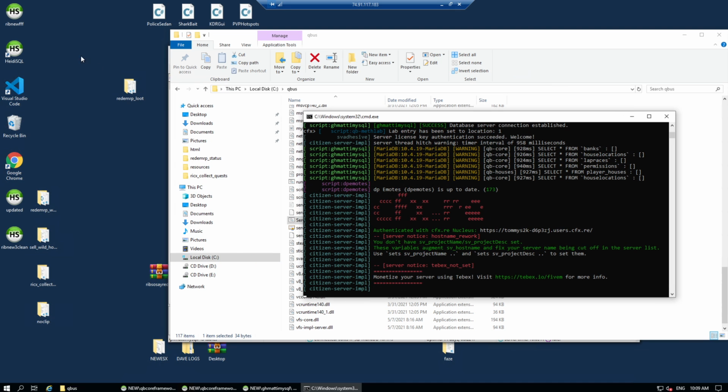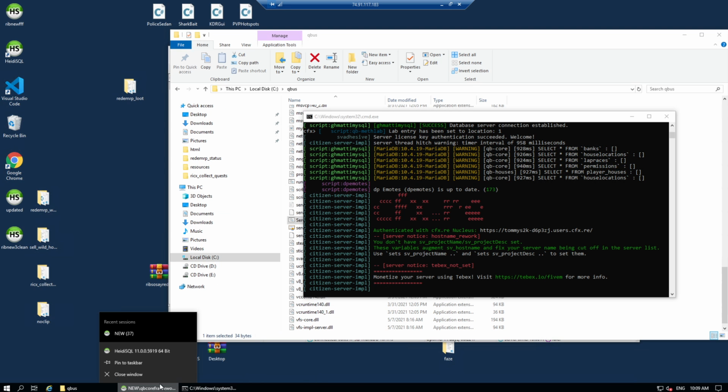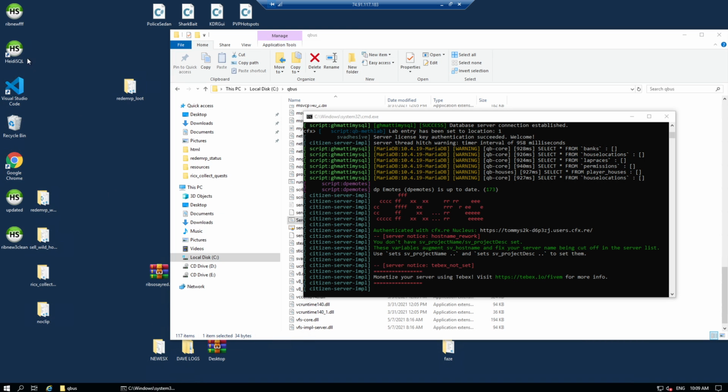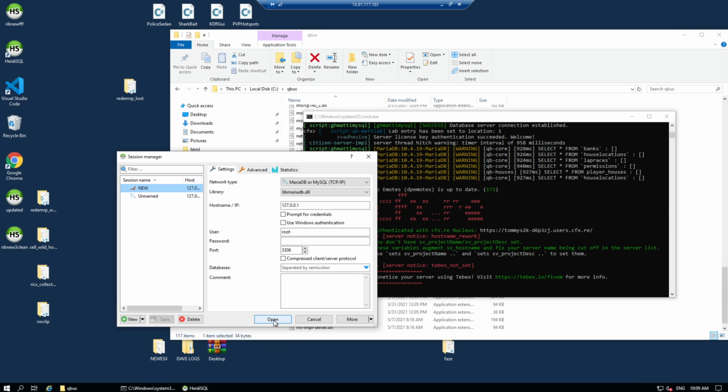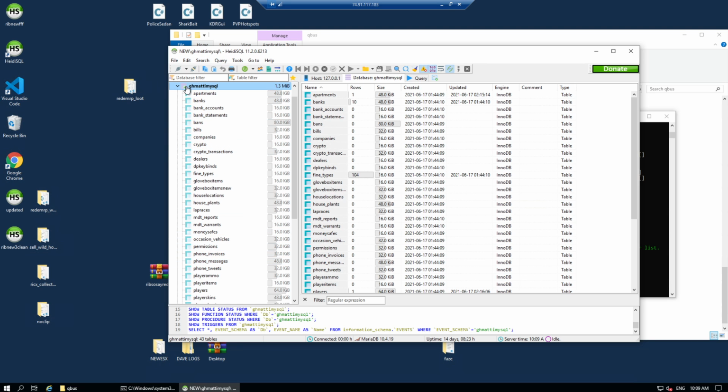So your database for this framework, let me take you through that. I'll put all the information on the website. But the database for this framework must be called GHMattiMySQL. Yeah. And your user must be root with no password. Root with no password. Database is called this.